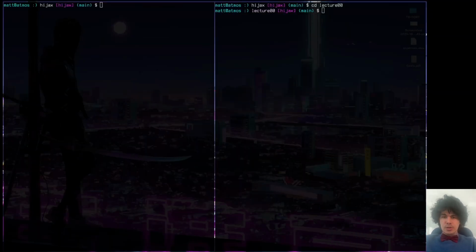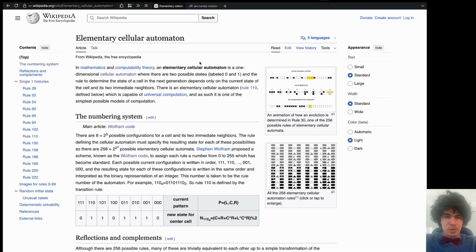You can follow along with this tutorial if you grab the starter code from the GitHub repository and watch the instructions in the environment video. But let's get started. So first, let me just explain what an elementary cellular automaton is.